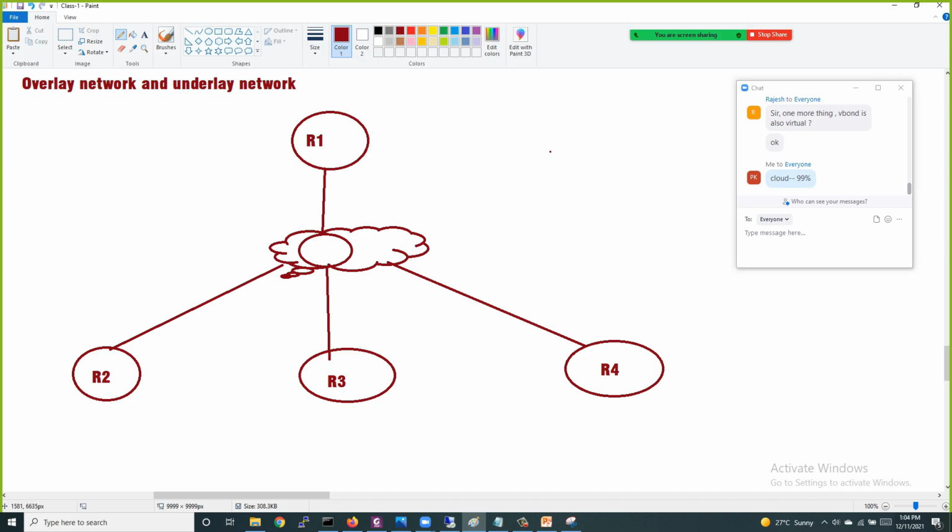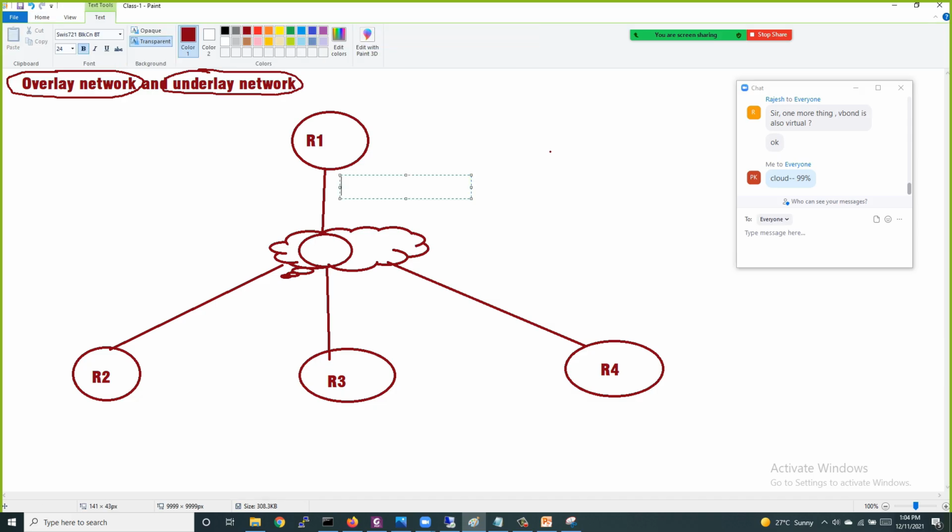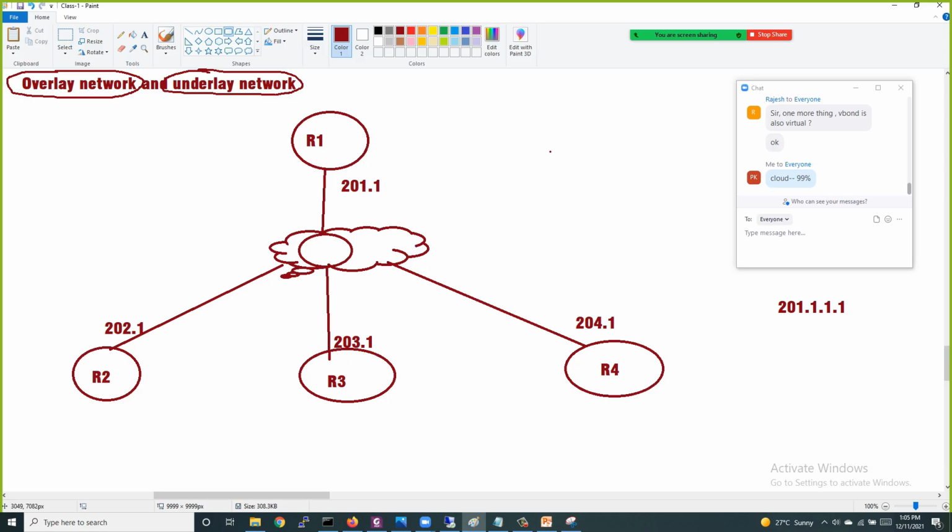Now guys, try to understand what you mean by the overlay network and the underlay network, right? Underlay network means my physical network. So let's say this is 201.1, this is 202.1, this is 203.1, this is 204.1. If you are not clear, my IP is actually 201.1.1. I am omitting these parts and simply writing the IPs, right? So this is my physical network, or my underlay network.